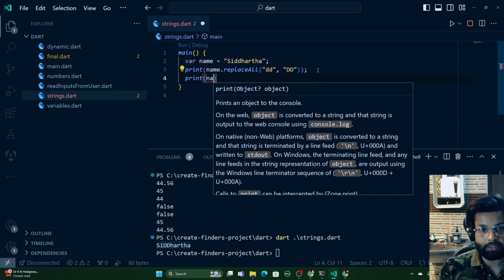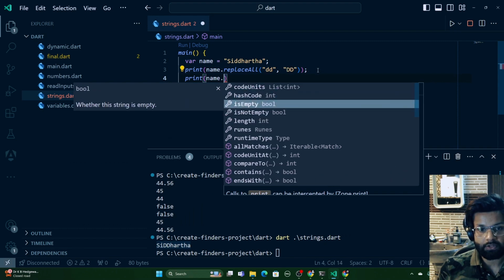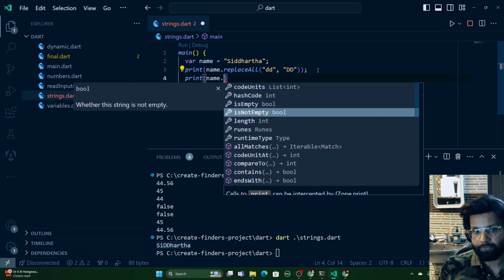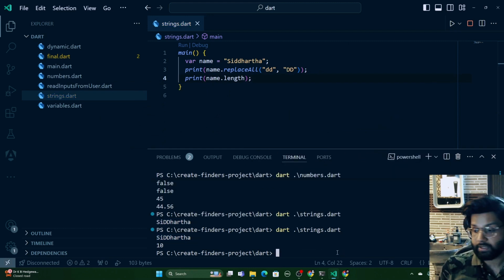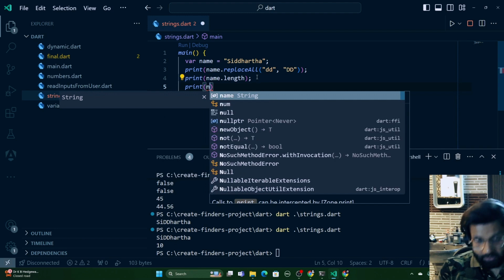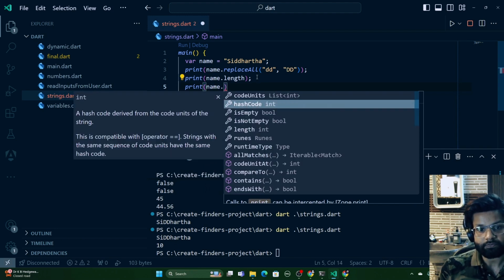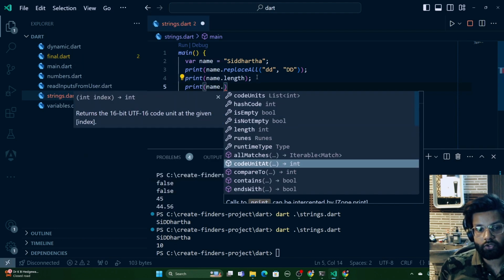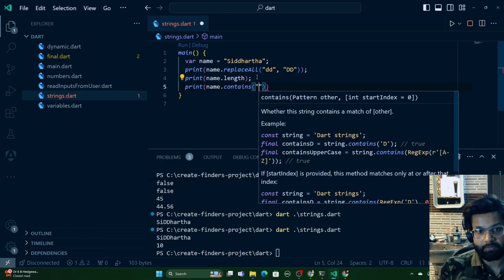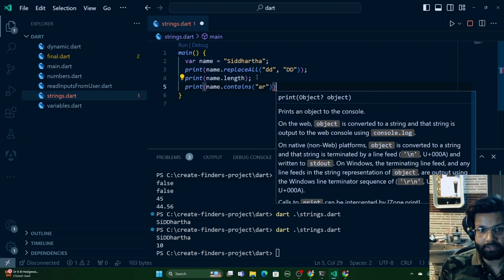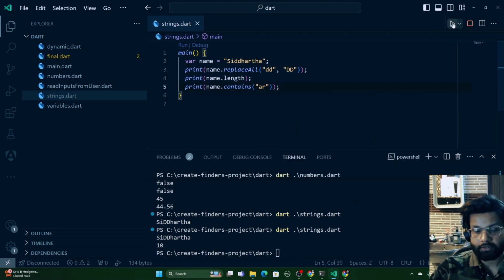Now another thing is that in your name you can check if it's empty. You can also check for the length. That's interesting, you need to always check for length. So it's 10, which is fine, which is good. We can again check for more things in a string. Count, add, compare to, contains. We can check if something contains something. So for example, does it contain AR? We can check.